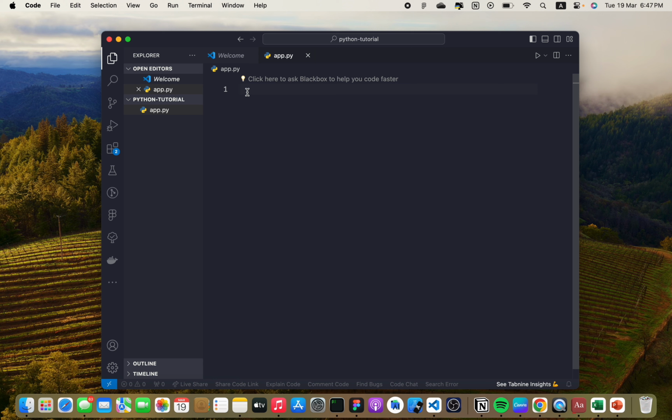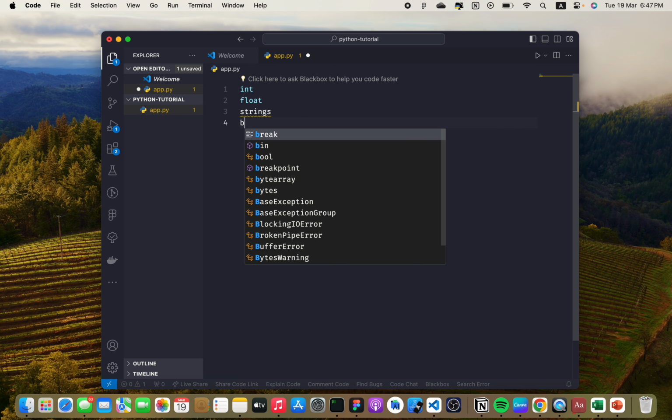We'll be talking about the integer, the float, the string, and also the boolean.